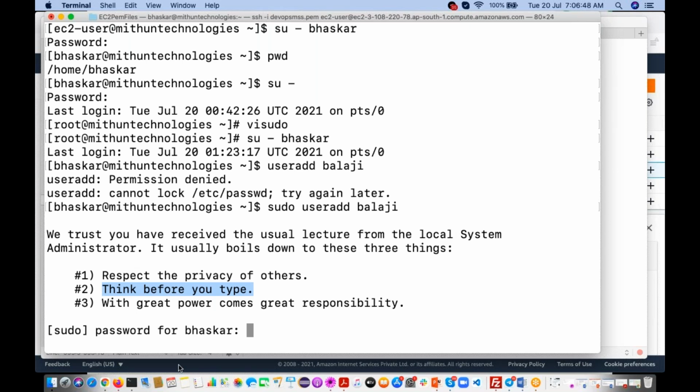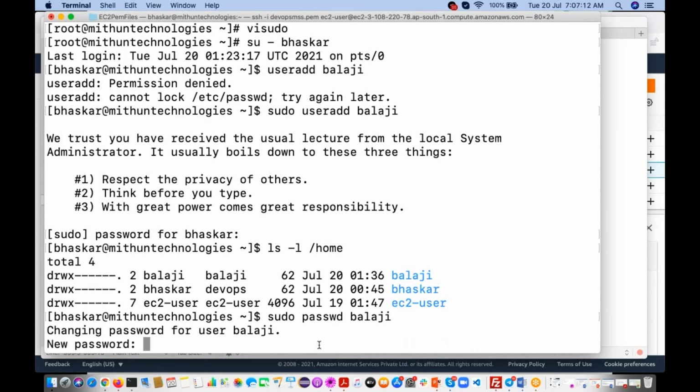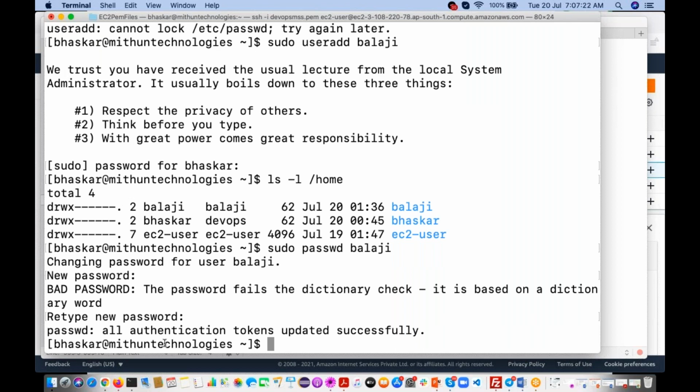See, it is asking for the password for the Bhaskar user. Now see, it has created the user. If you go and see in the home directory, see, the Bala user has been created. In the same way, set the password. So you have to use sudo passwd Balaji. See, changing password for user Balaji. Give the password. So we set the password successfully.